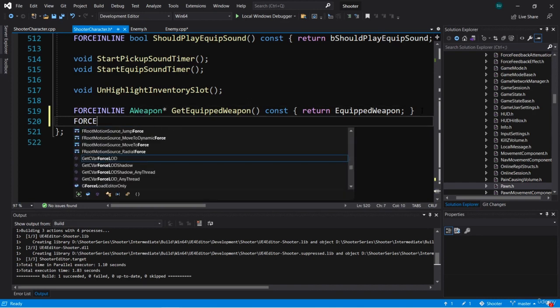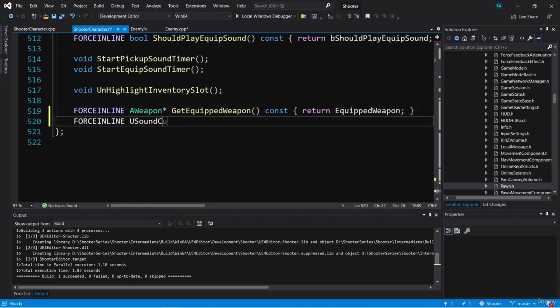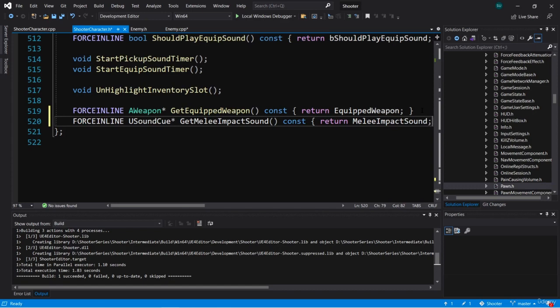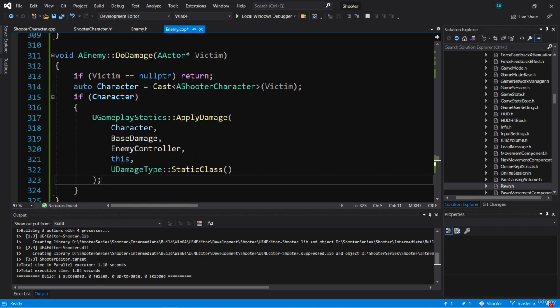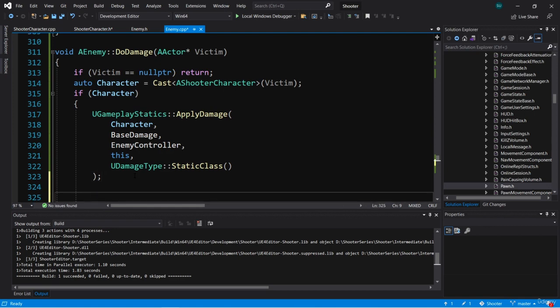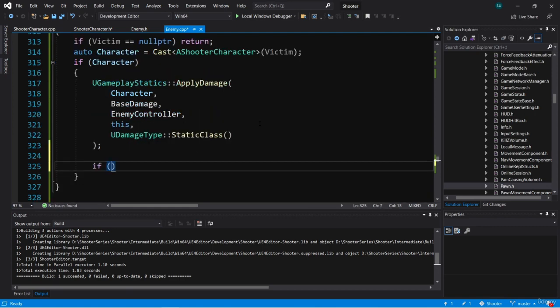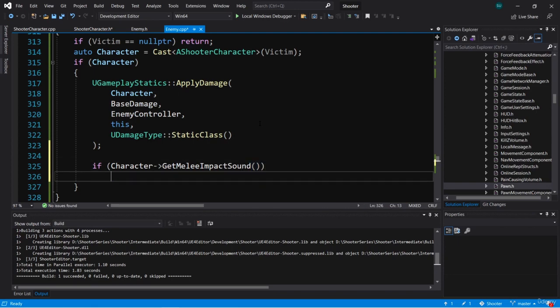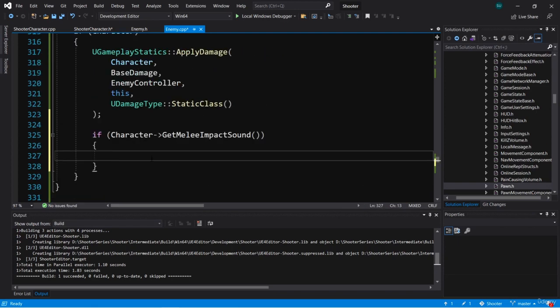It's going to be FORCEINLINE, USoundCue, and that's a pointer, and we're going to call this GetMeleeImpactSound. It's going to be const and it's going to return MeleeImpactSound. So now we have a public getter. So here in Enemy.cpp in DoDamage, we're going to check to see if that is set on the character. We're going to say if Character->GetMeleeImpactSound, and if we pass this if check, then we can play that sound.